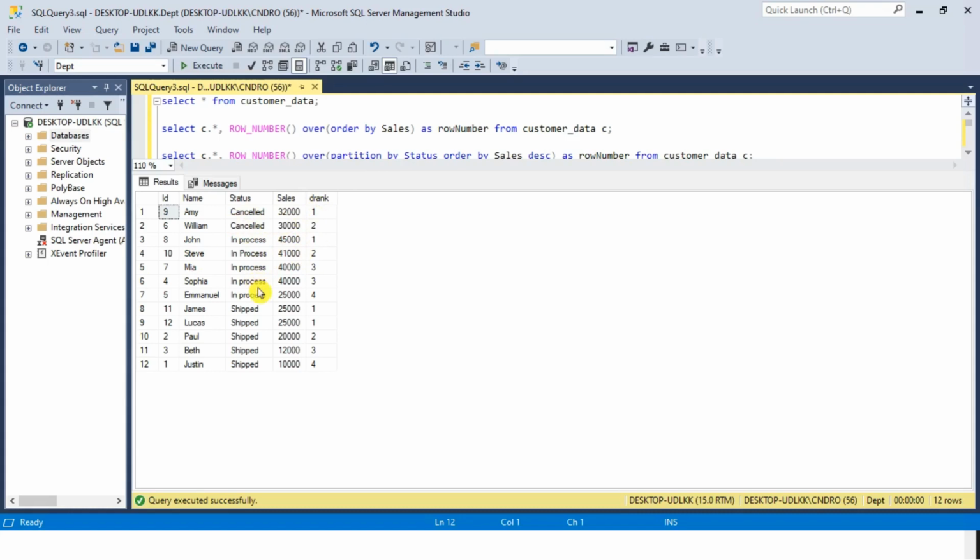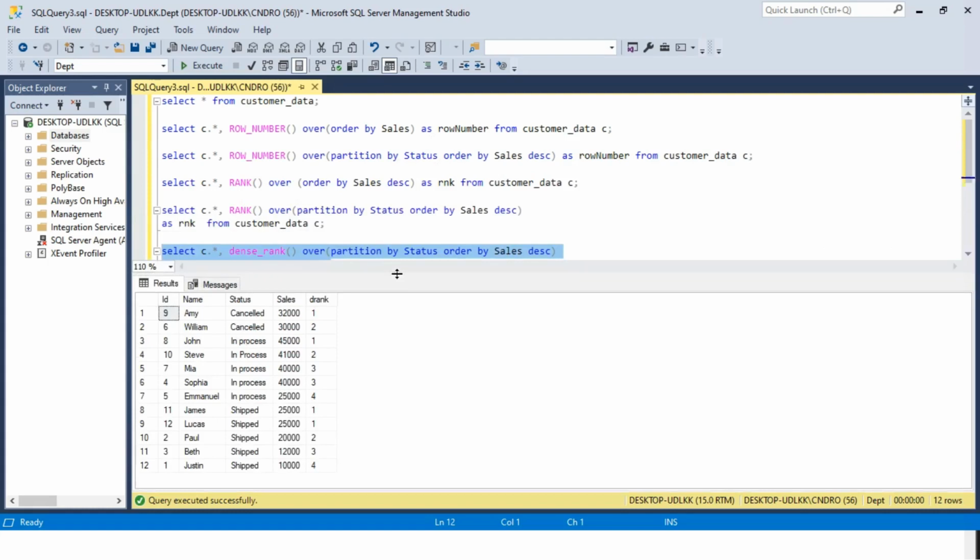Let's look for those that have the same numbers. For Mia and Sophia, you can see it gave them both the same rank, and then the next person, Emmanuel, is given the rank of 4. The difference is that dense rank is not giving us any gaps, whereas rank is filling up gaps. We can see it in our implementation. Many people prefer using dense rank over rank.